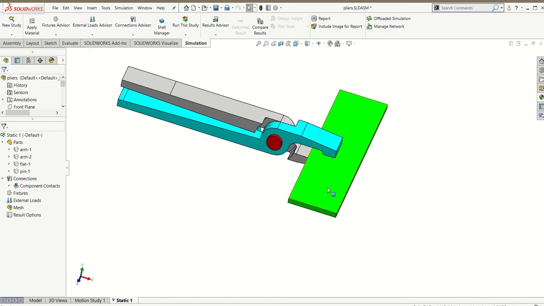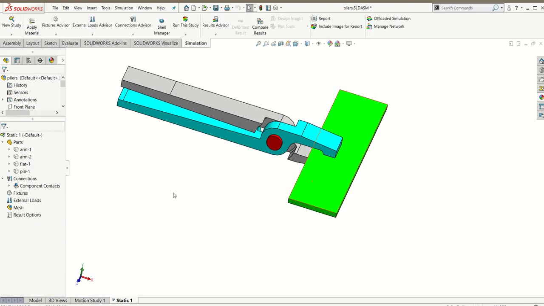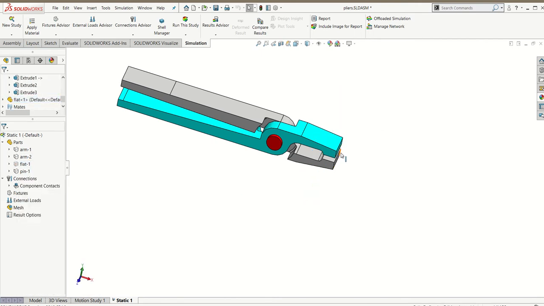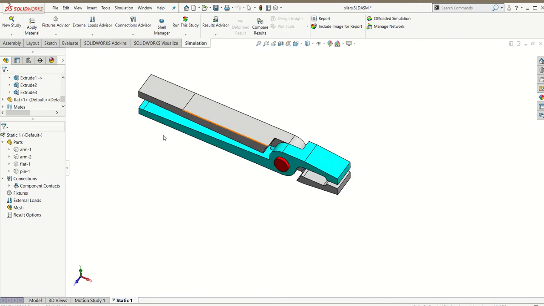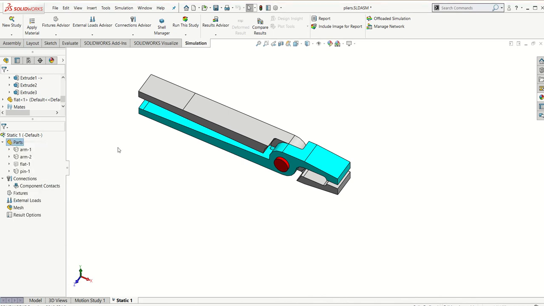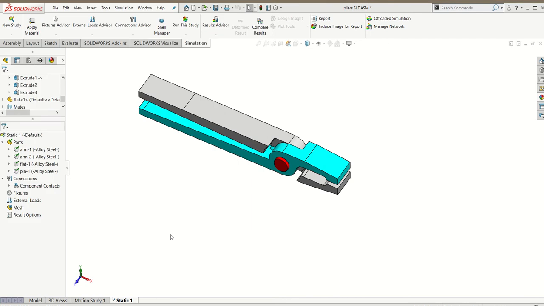So I have two options. Either I can suppress this from the model, or I can exclude this from the analysis. So I will select this. This is my flat plate. Here I will click exclude from analysis. So this plate is now excluded from the analysis. Here you can see it's not visible right now. So I will apply material here, that is alloy steel, and I will click OK, apply and close. So material is applied to all parts.